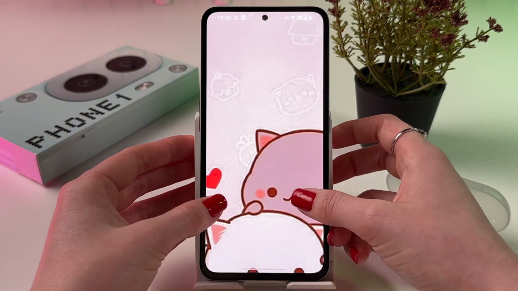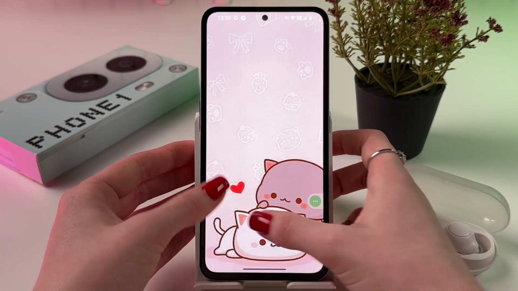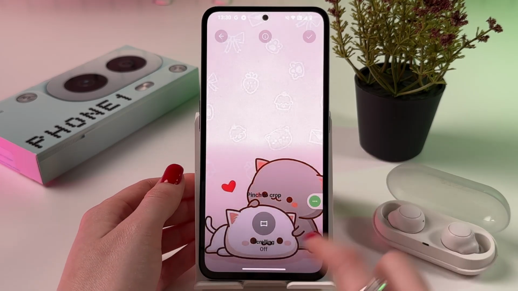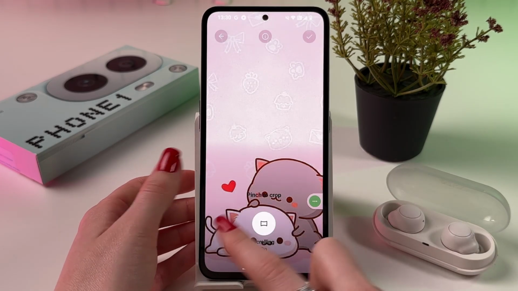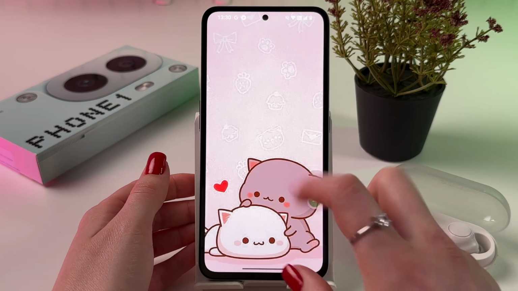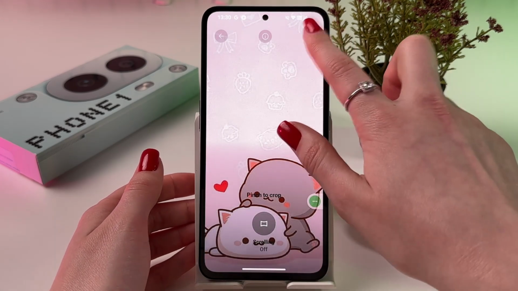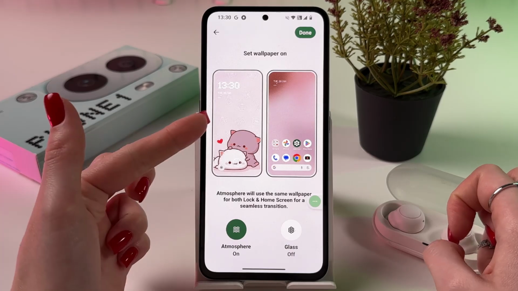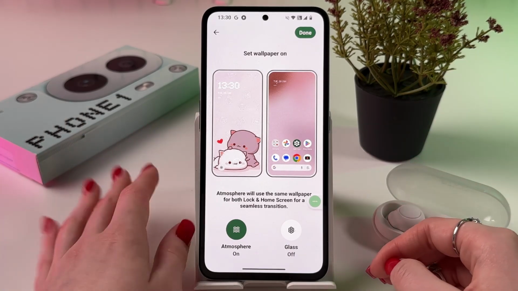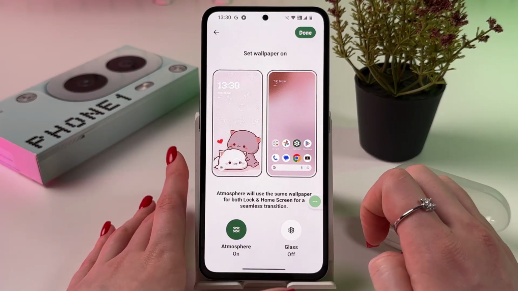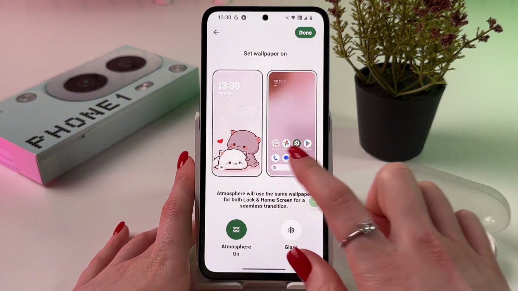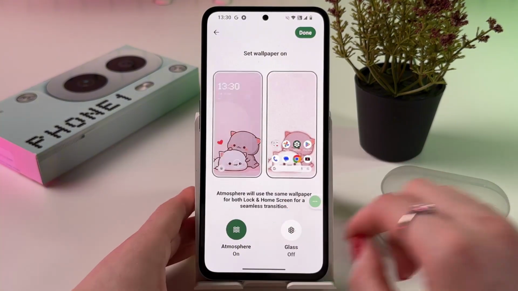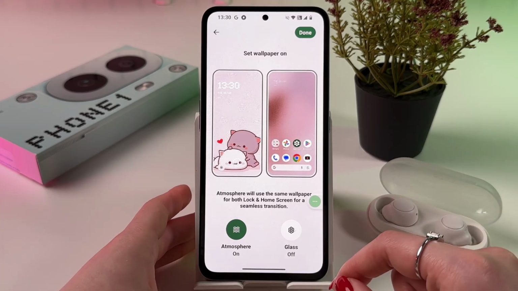Now we can of course pinch to crop like that. We can also move it a bit. We can tap and turn on scrolling wallpaper like this. And we can tap this check mark to set it either as lock screen or as home screen or as both. So if you want to set it only for your lock screen, then disable home screen like this and reverse, or leave those two options together.